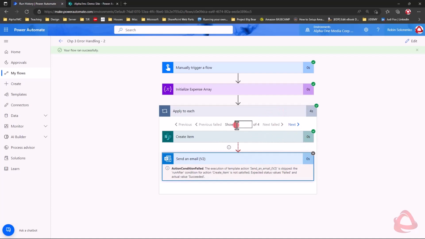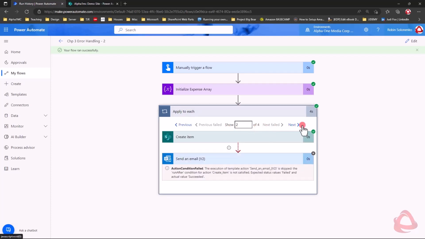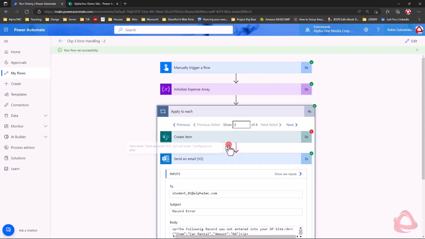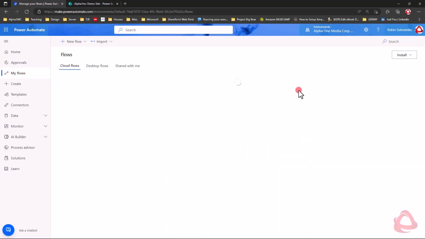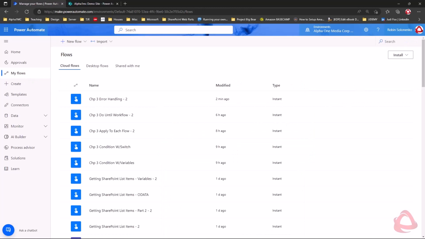Now, because it's looking at the one of 4 worked, 2 of 4 worked, and there we go, the 3rd of 4, red exclamation mark, that one failed. So you can go through and execute this to see which one executed. Okay, so that is how we handle error checking or error handling just for the one record.